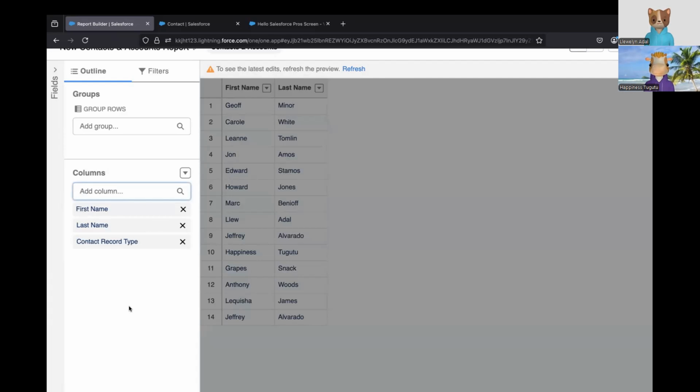Well, we deleted it out of the filters though. So hold on. What this report is basically saying is give us the first and last name of all the contacts and include the record type with it. What do you think this is going to do? I think it's going to show us the columns of the first name, last name, and the contact record type associated with that contact.